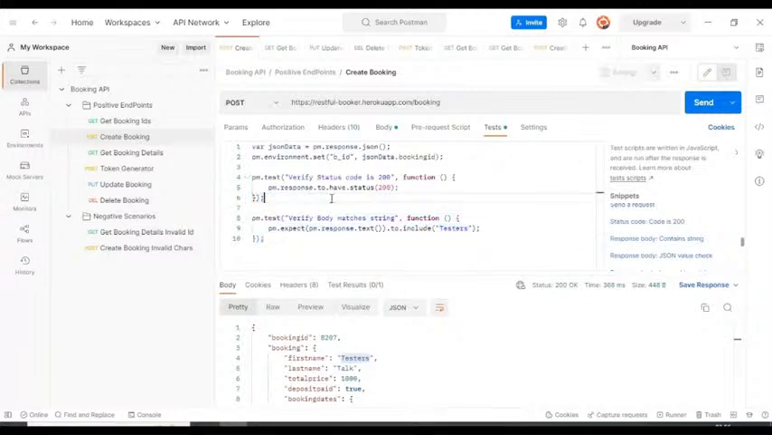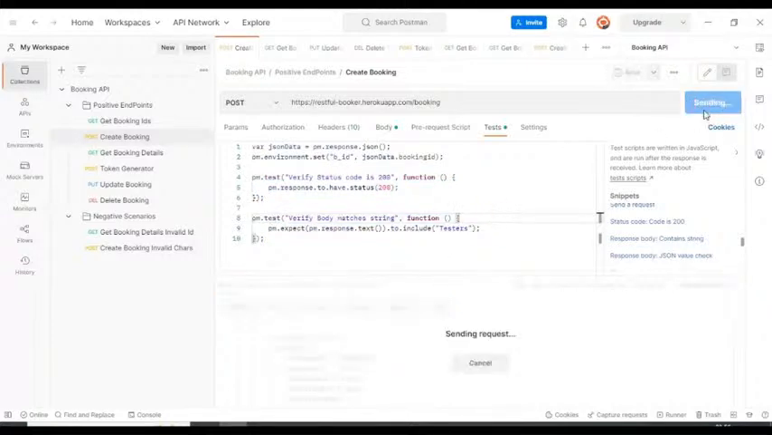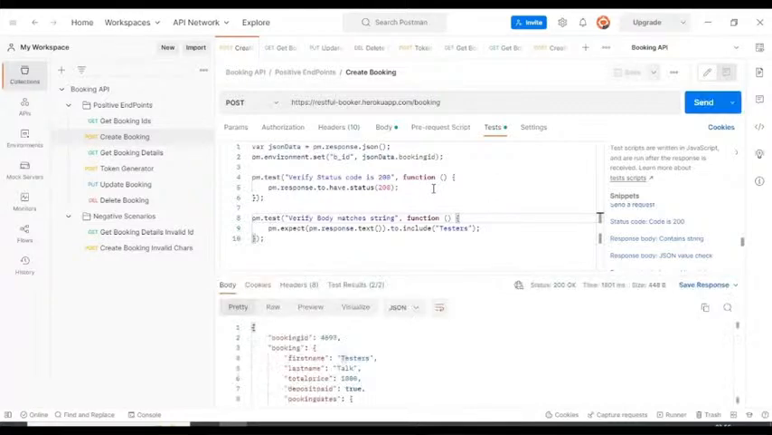So that's it. Now I will execute this create booking API. Previously only one test was there. Now we have two tests. The first one is a status code validation, and the second test we have checks whether the response body has that particular string or not, right? So let's execute this API request. It is showing 2 of 2.